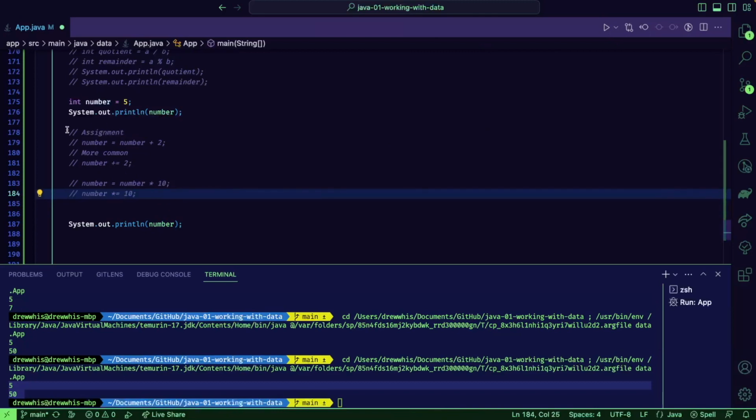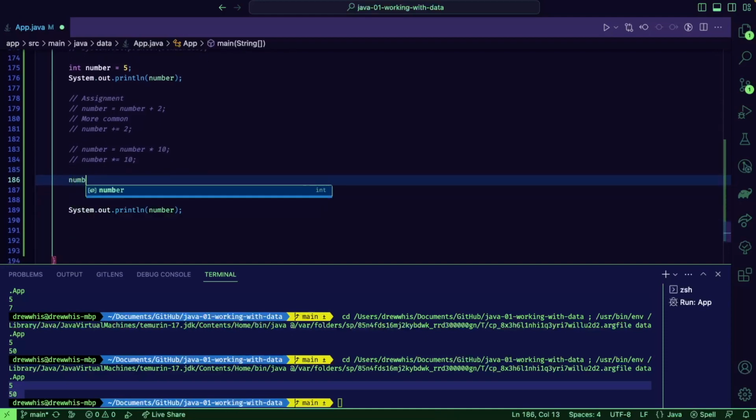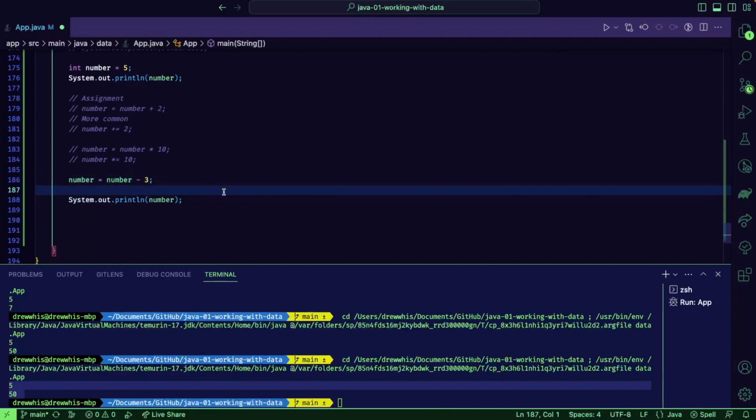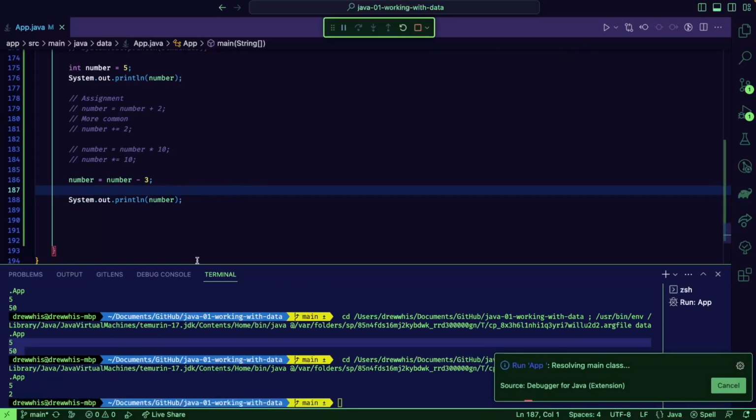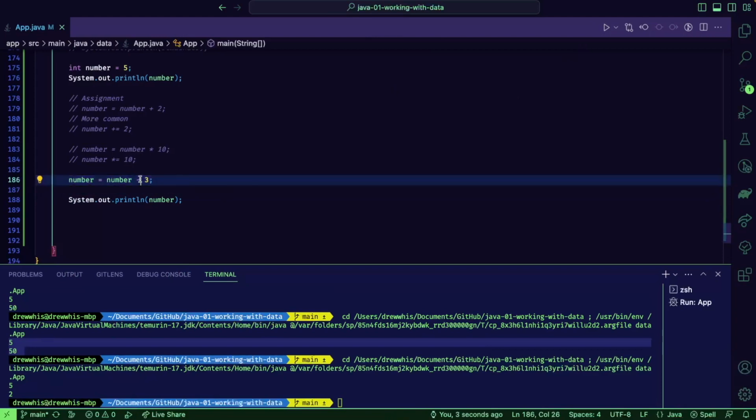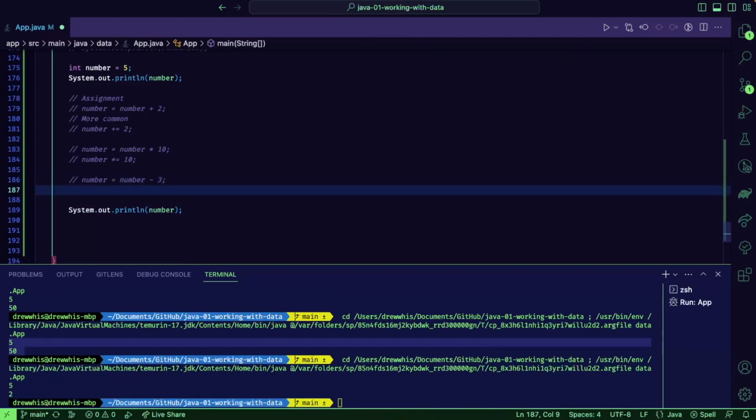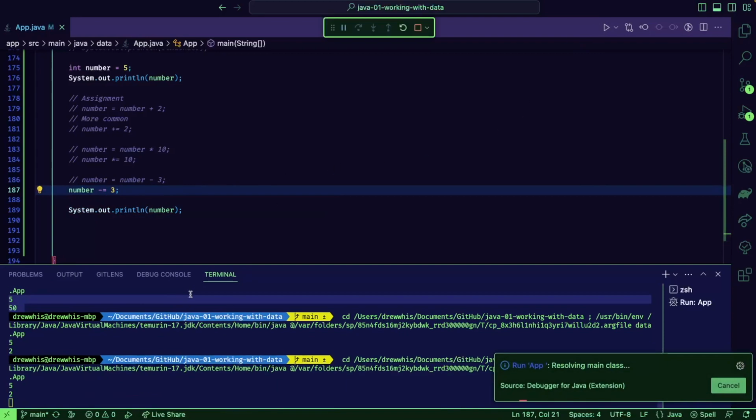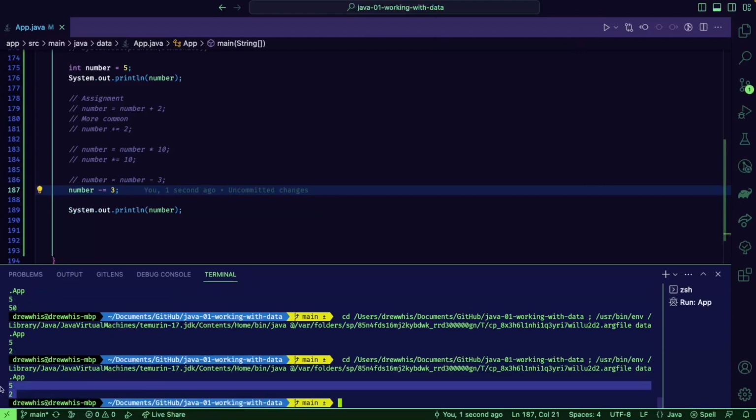And so again, as a reminder, commenting out these lines means that they don't get executed, so they'll stay in there. But it's not just multiplication and addition. I can do the same thing with subtraction. When I run this, I want to get 5 and 2 because in line 186, I subtracted 3. But again, that's not the only way to do it. I could do number minus equal 3 and get the same answer.